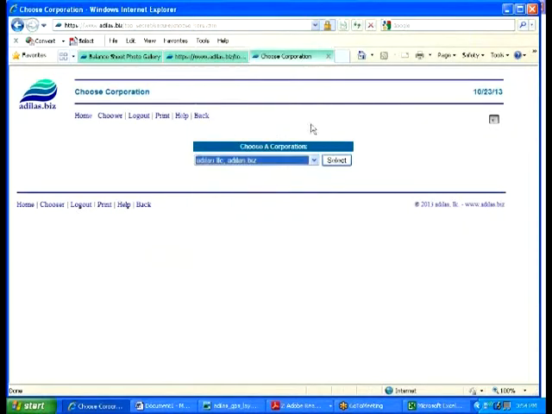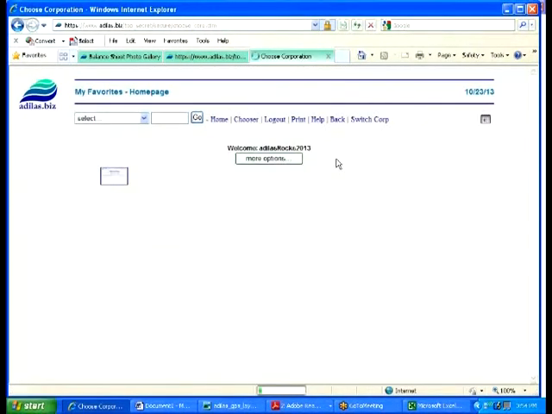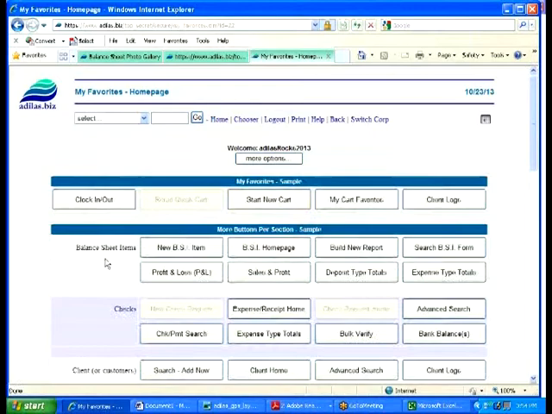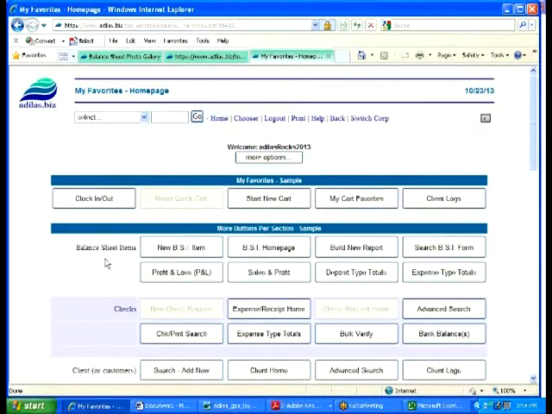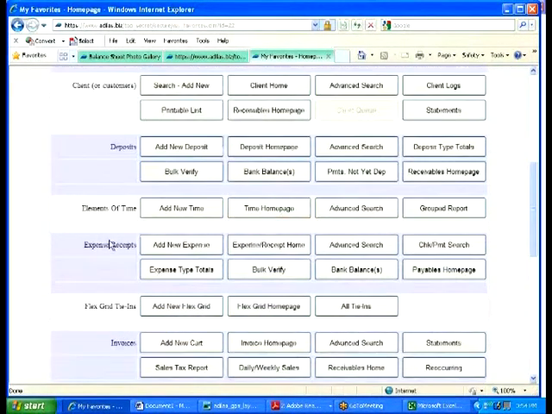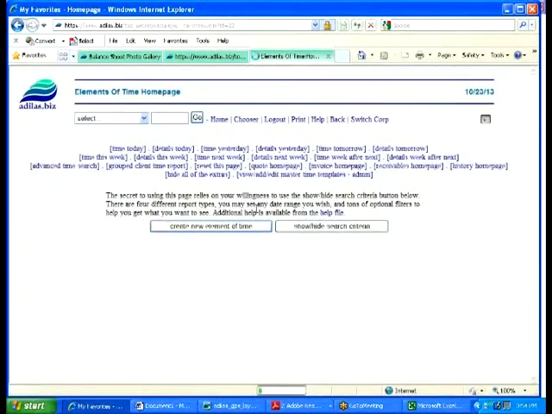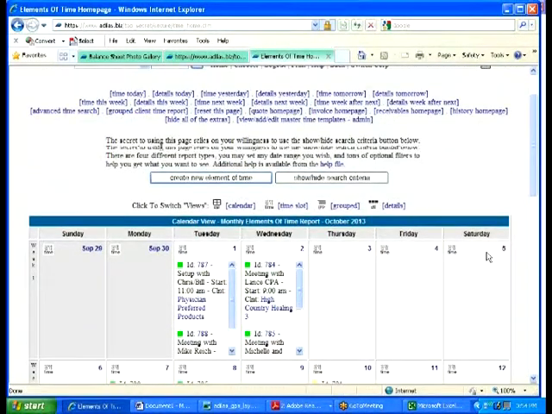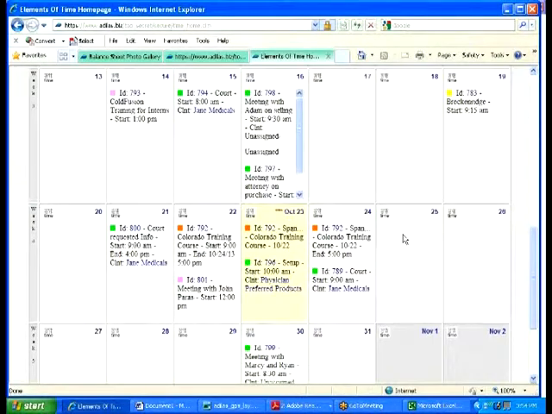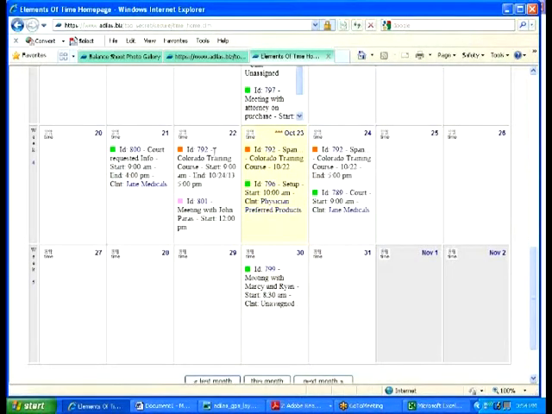We'll go into Adilas, and I can come in here, and this is the interface that I chose to work under. So I'll go down to Elements of Time, and I'll go to the Time homepage, and this is our current calendar for this month, just some general pieces of the puzzle. I know the Colorado training, 792, 792, 792. I have a 3-day training course I'm doing now.